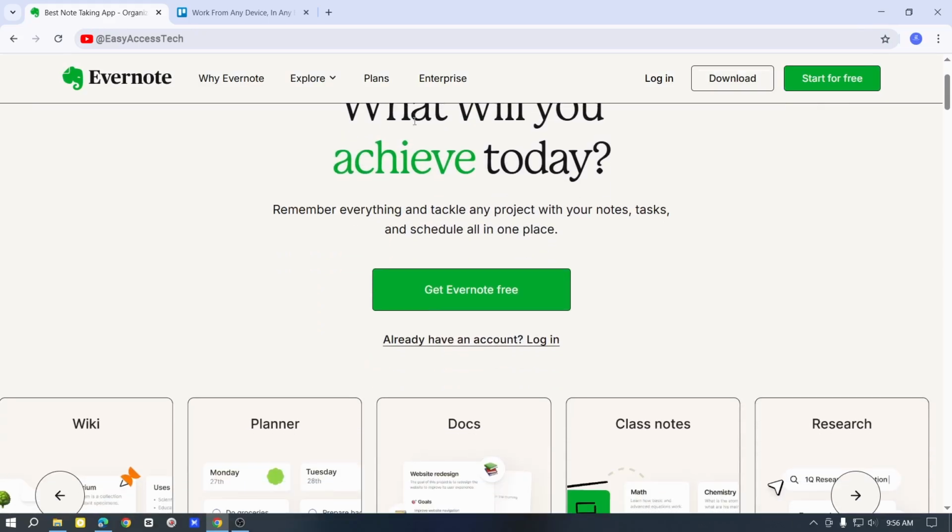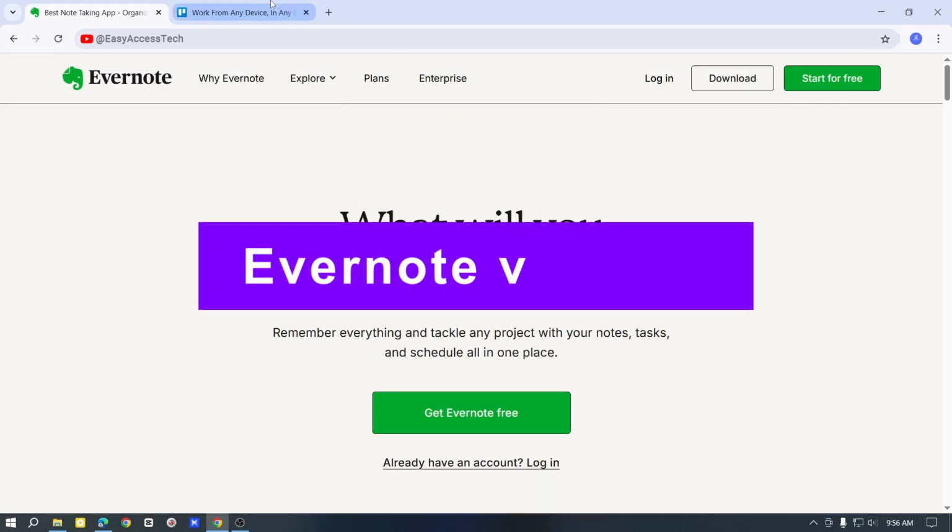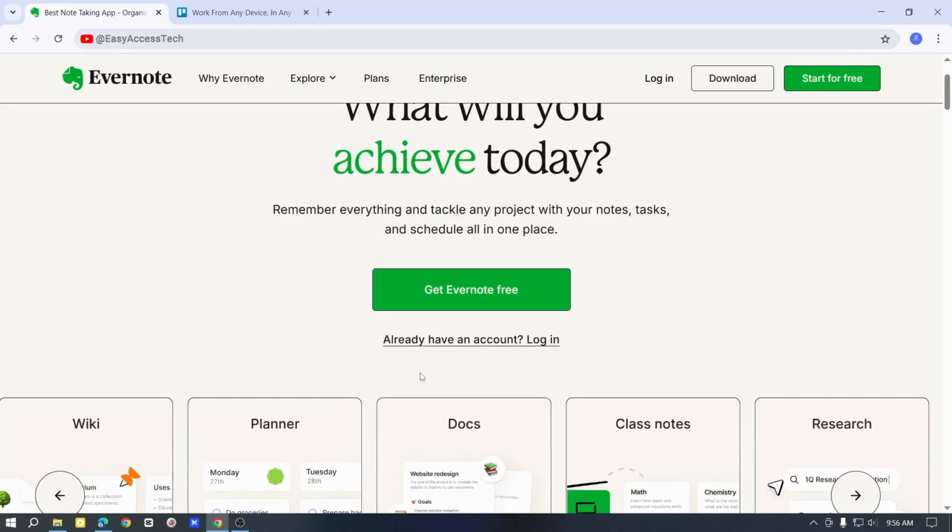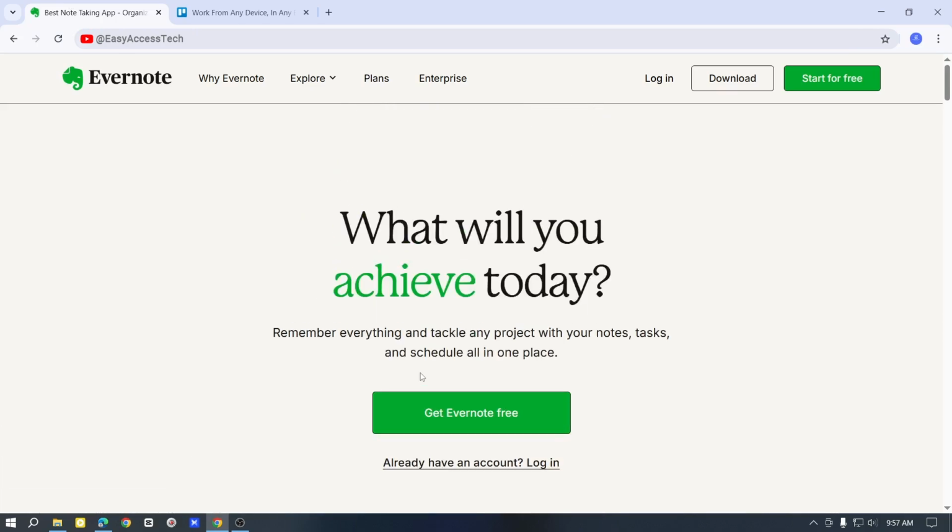Today we are going to compare two popular productivity tools. The topic is Evernote versus Trello. One is mainly for notes and the other one is for task and project. Many people ask which one is better. So in this video we will look at both and you will understand which tool is best for your own work.